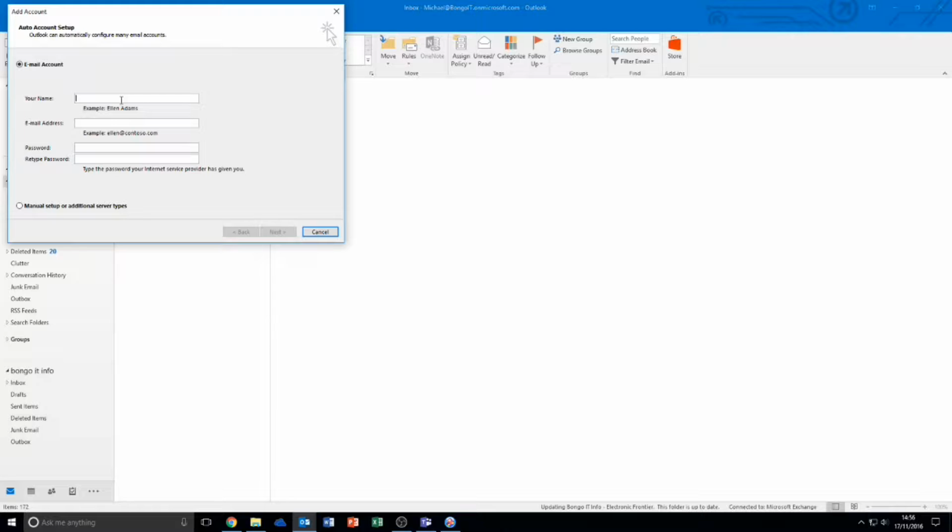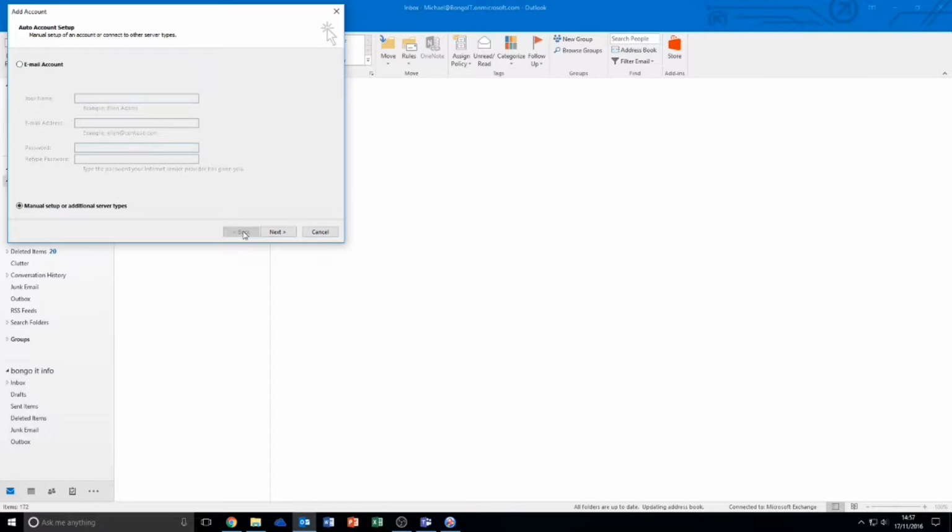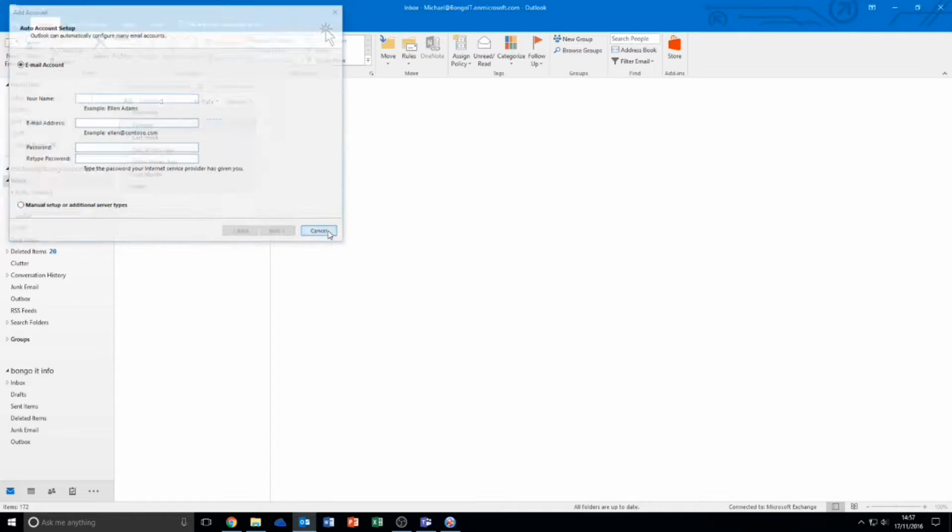This little window will pop up. You can enter a name, email address, password, and retype it. It's very simple to go through these little steps, and you can also have a manual setup via your server and things like that. That's rather complicated. You might have to get your manager to help you with that. But if you're doing it on your own, all of this information should be provided for you, and it should be quite straightforward.